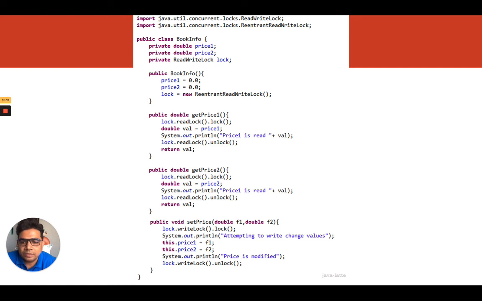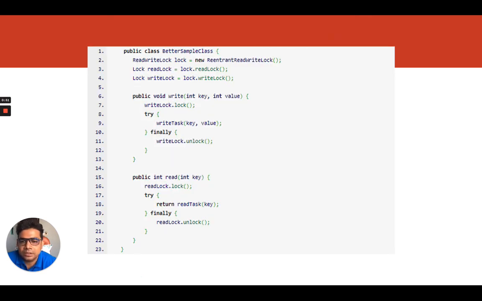So today we learned about how read-write lock works and how we can code it. Okay, you can see it in the code snippet as well.